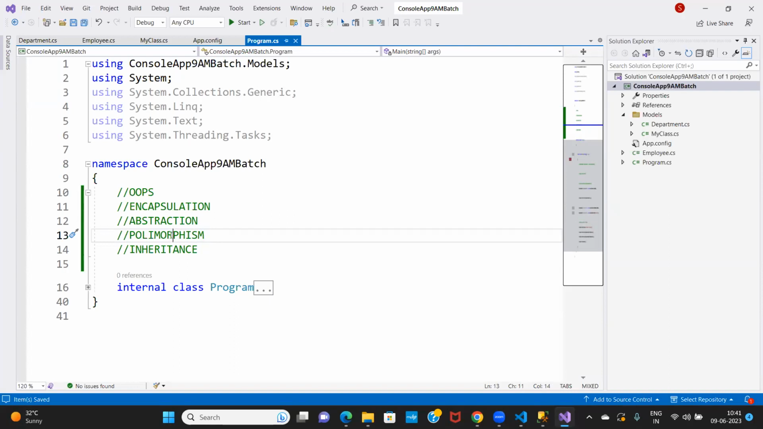Method overloading means the method name is the same but the parameters are different. Method overriding means the method name and parameters are the same, and we inherit a parent class method into the child class. All these concepts we will learn through programming. I'm just explaining the concept now. Tomorrow we'll implement encapsulation, abstraction, polymorphism, and inheritance, everything in the form of code. I will show you, don't worry.